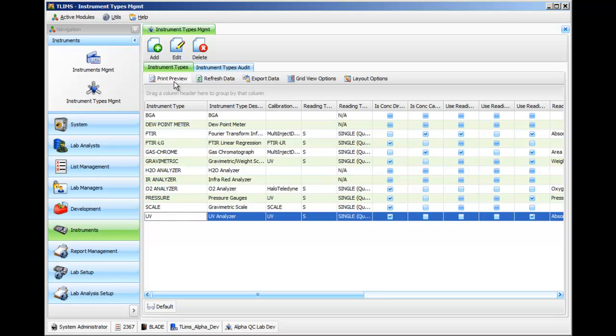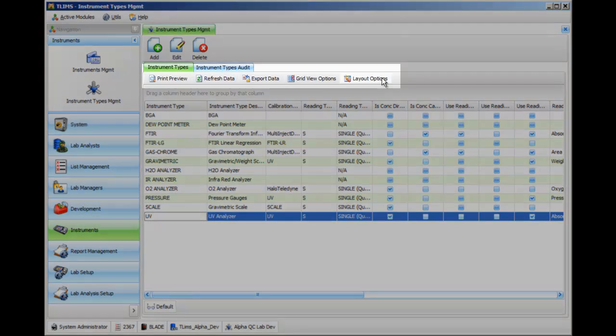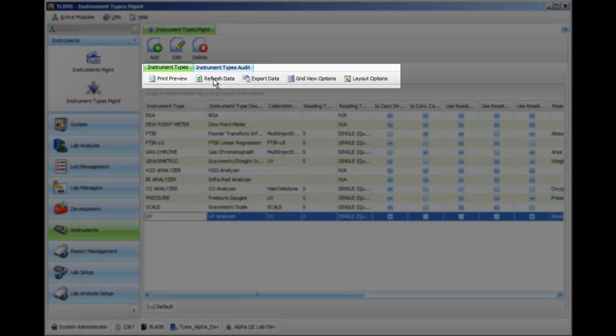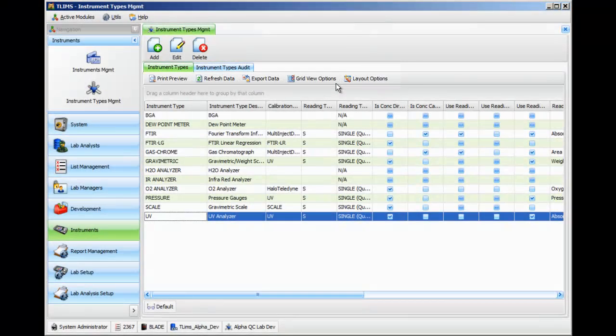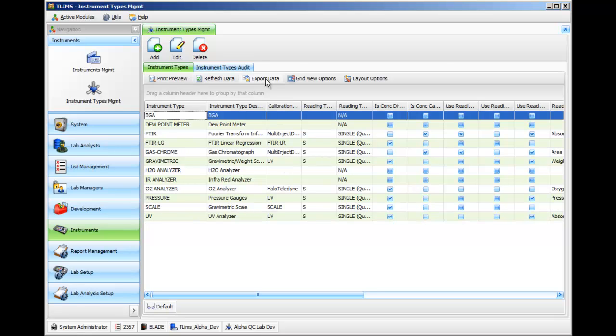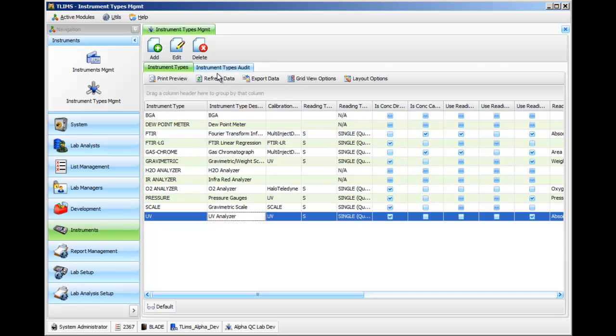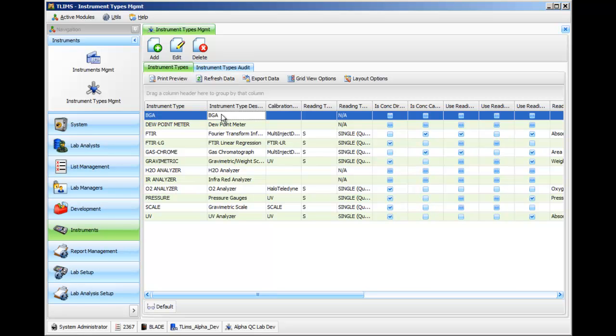Now, we have a basic menu that you'll see on all of our grids: print preview, refresh data, export data, grid view options, and layout options. And I'm going to get into each one of these in more detail as we go along. But the first thing that you need to remember is that the refresh button will ask for another retrieval of all your data. And you notice that my cursor was down here, and when I hit refresh data, it brings it up to here. Always very important.